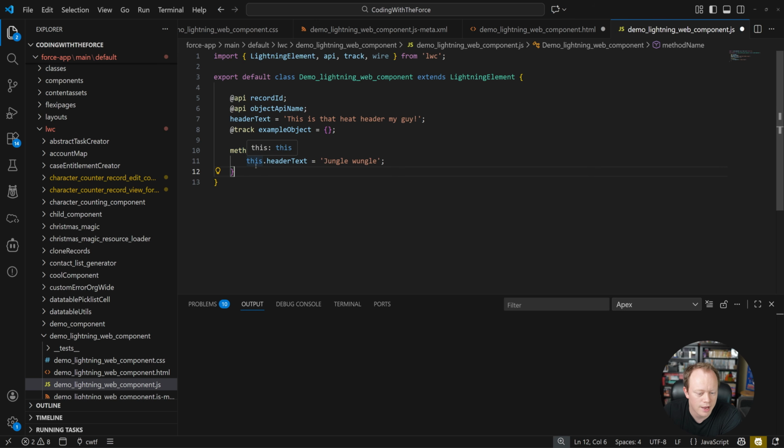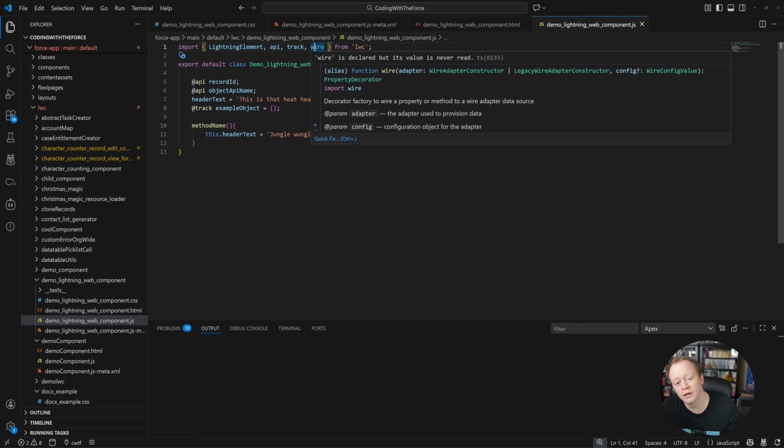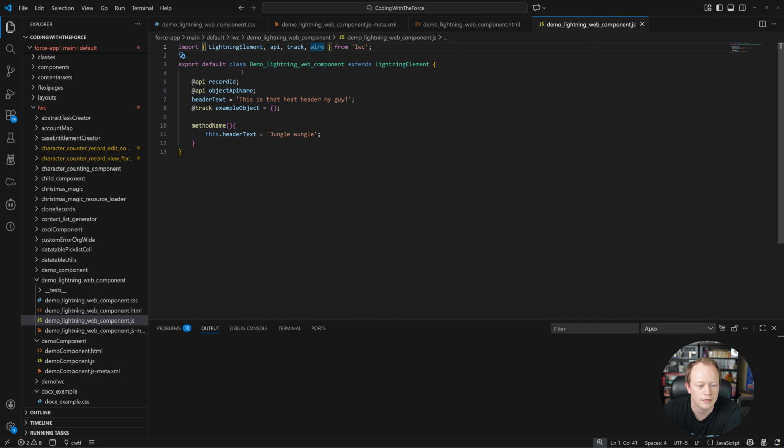Cool. So now you know a little bit of the history of track and when to actually use it these days. All right, so let's figure out how to use the wire adapter to pull in data about a Salesforce record without ever having to reach out to Apex at all to get this done.